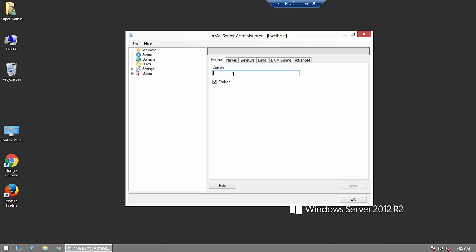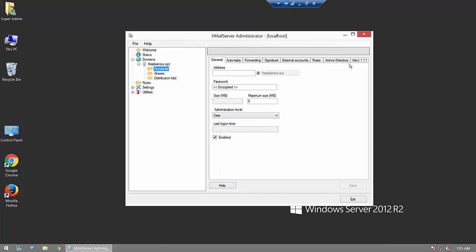A few minutes ago, I just bought a domain just for this configuration. So we're gonna use this domain here, now.xyz, and let's click save. And there is an account. We're gonna add an account here, admin, and enter a password for it. Let's save.